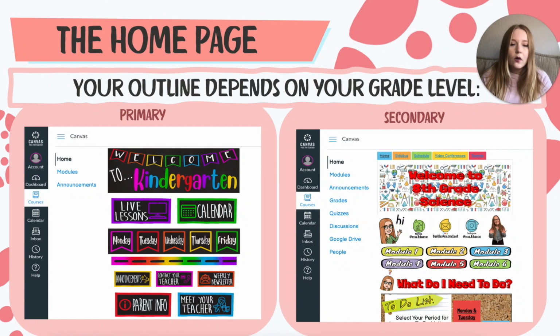So your outline, meaning your home page, of course, depends on your grade level. As you saw as an example of mine for secondary, primary is probably going to require a few more buttons, maybe everyday buttons where they click on Mondays, activities, Tuesdays, etc. Maybe you have a bigger button for announcements. So making sure that you write down your needs based on your grade level is very important.